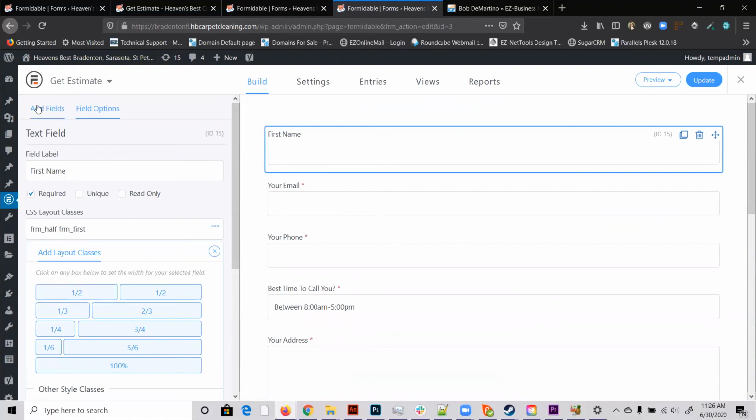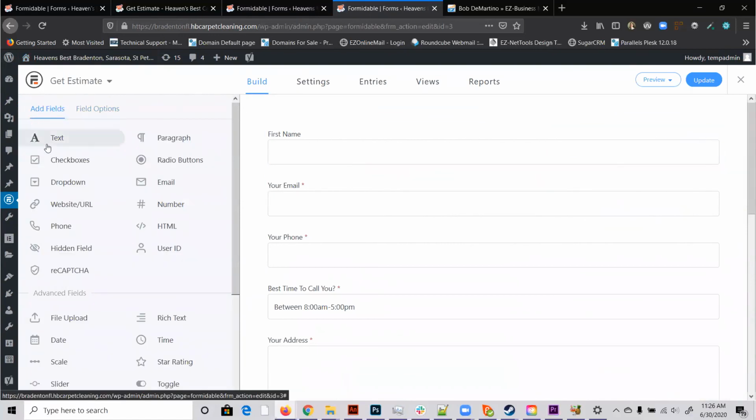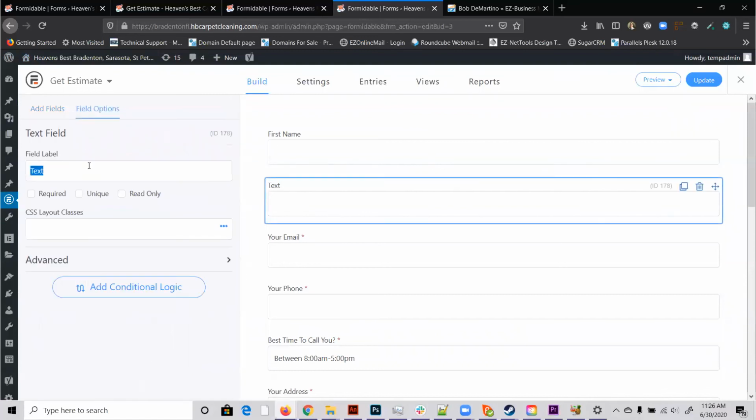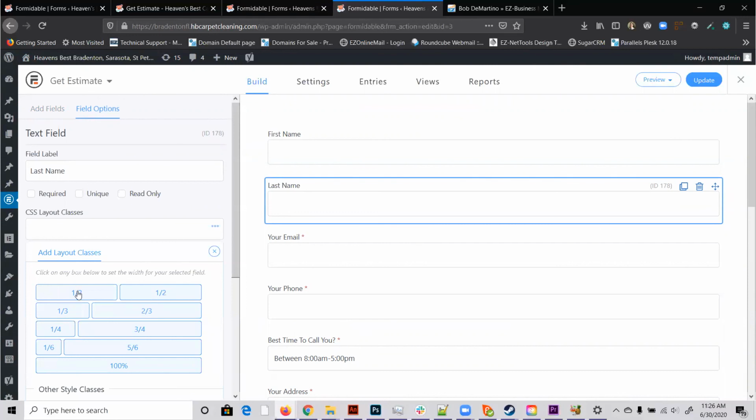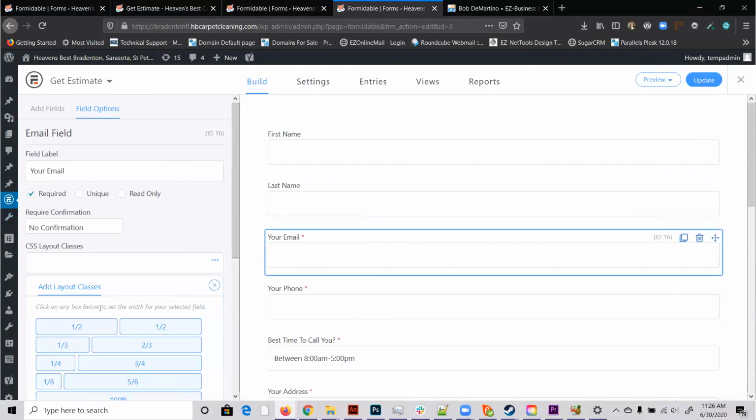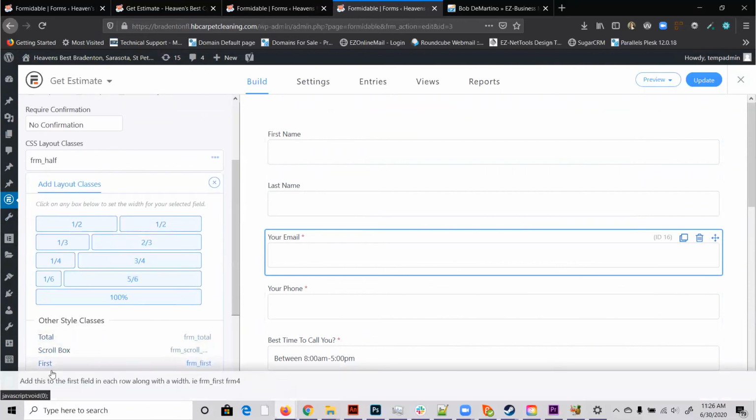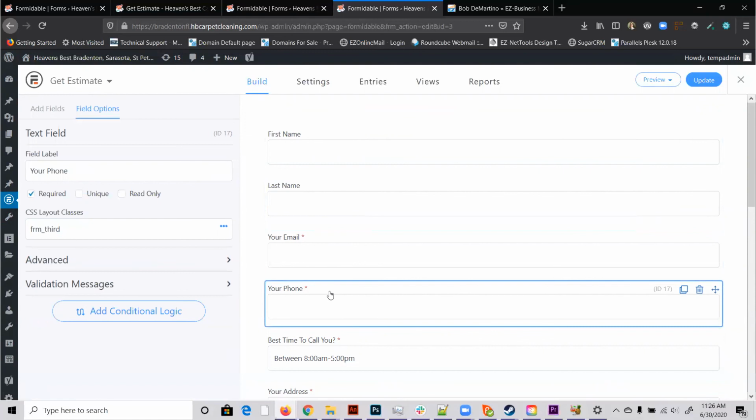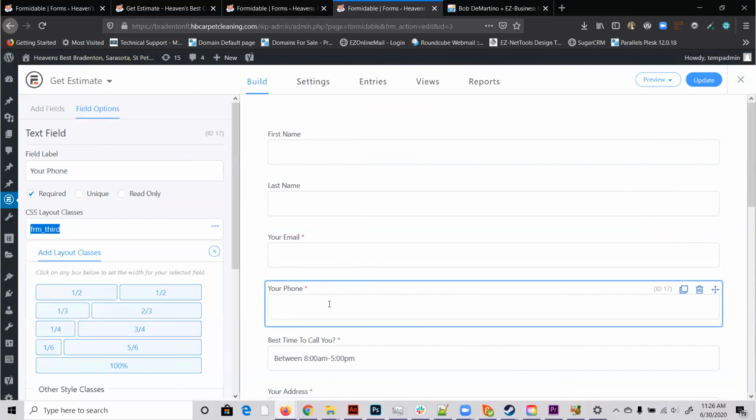And now I'm going to click here on Add Fields, and I'm going to add a new text block. And we're going to name this last name. I'm going to tell it to be 1/2. I'm going to do the same thing for the email, 1/2. Tell it to be first. I'm going to click on the phone number. I'm going to change that from 1/3 to 1/2. That'll kind of give this a nice layout.